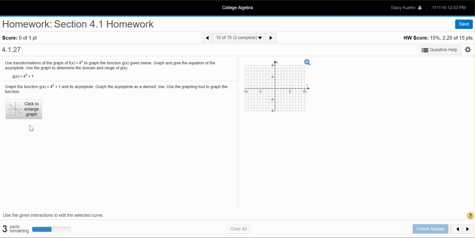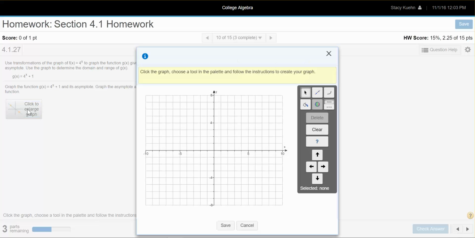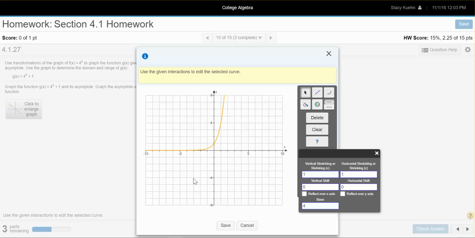So to do this, to get started, we're going to click to enlarge part, and you can see this palette and graph came up here. On the right hand side are the tools that you're going to use. This curve that you see is the actual exponential tool, and it's what I'm going to click first to graph. So I can click anywhere over here in the grid, and it snaps in there a parent function.